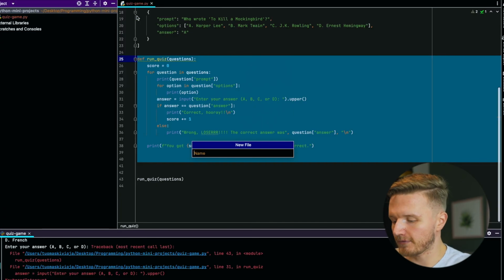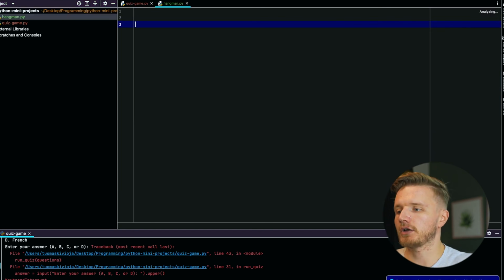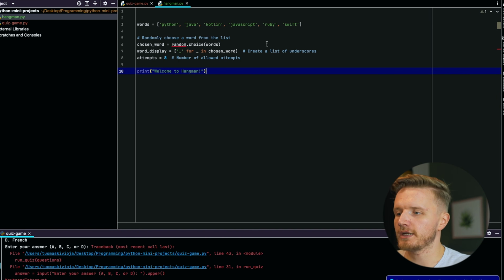We're going to create a file called hangman.py, and we're going to get started. First of all, we're going to define a list of words. That's just going to be a list of random words that, for the sake of this example, are going to be the words that we're trying to guess.